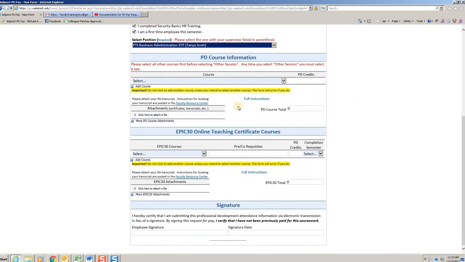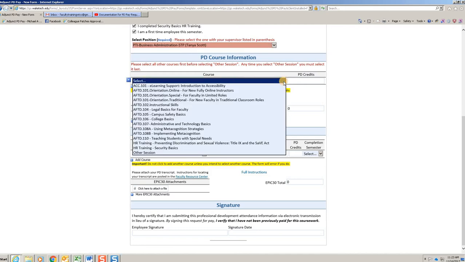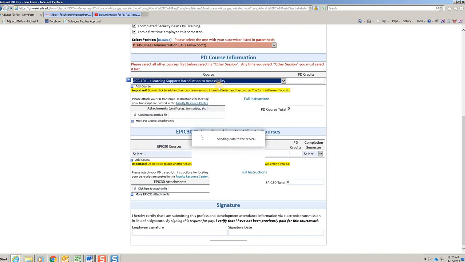Now we'll head to the PD course information section, and you will see from this drop-down menu that we have pre-populated this form with all of the courses that adjunct faculty normally take. The accessibility course, the orientation courses that we offer, and the AFTD, Adjunct Faculty Training and Development series of courses that we offered this term, as well as the HR training. So you select the course that you completed.